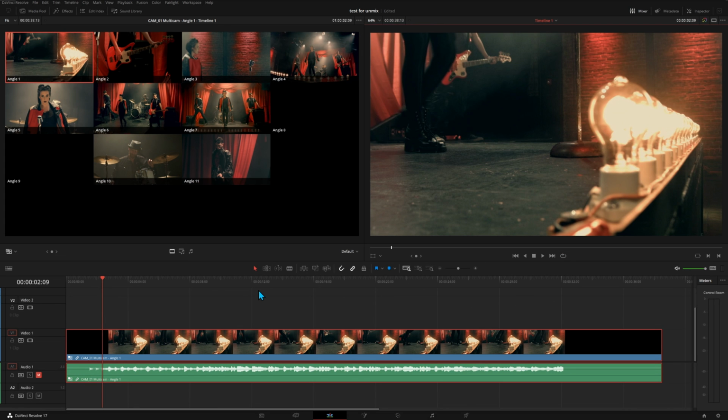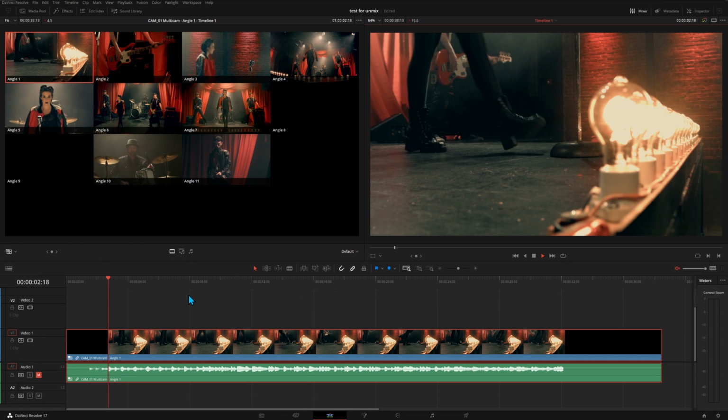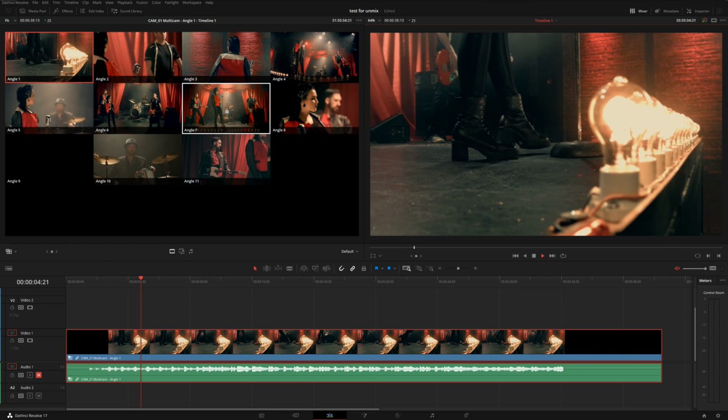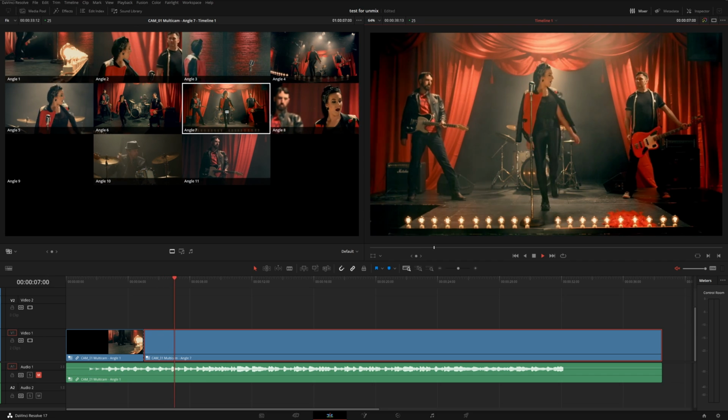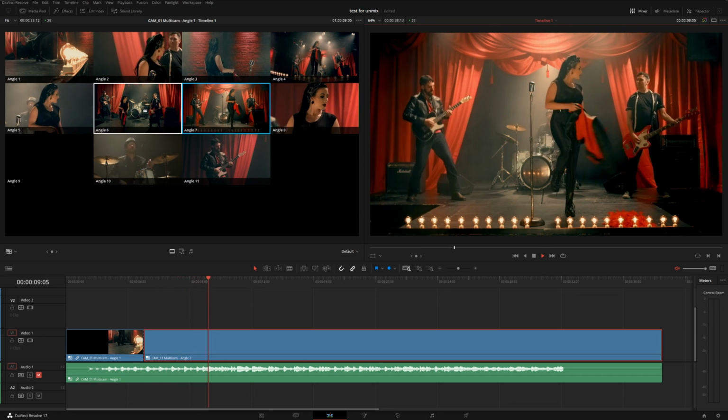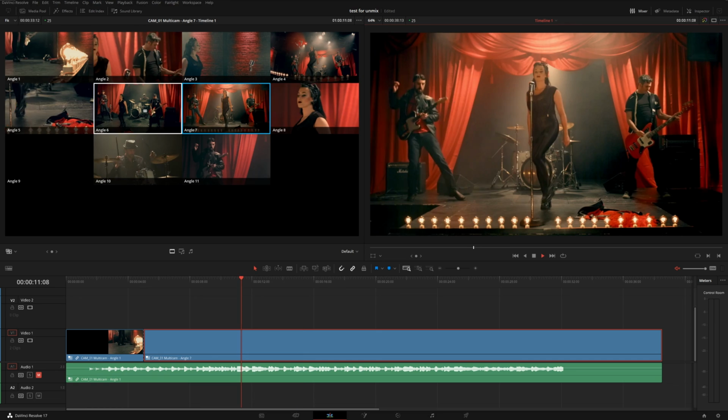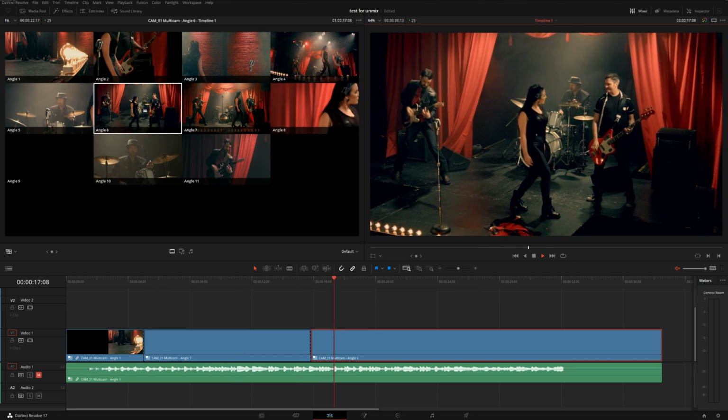We're on our edit page, and let's play through this and see if we can make an adjustment and how that affects everything else. I'll explain what I mean as we go along. Let me just mute this audio just in case it comes through. So I'm playing through, and let's say I want to cut to this view. And in the timeline, you may notice that it put an edit point in there. And that should be sufficient.